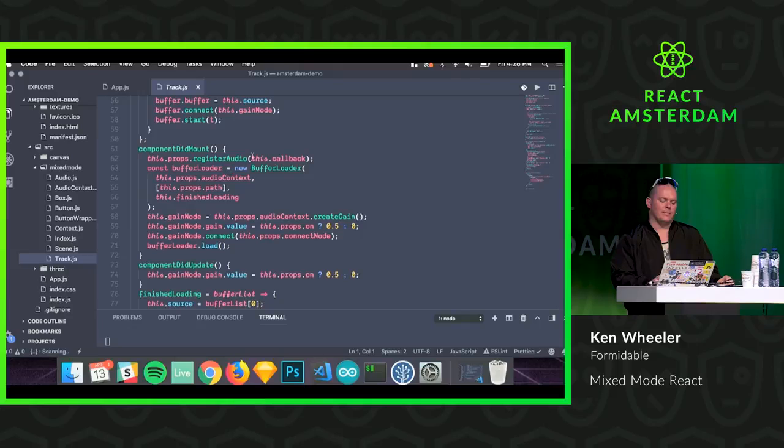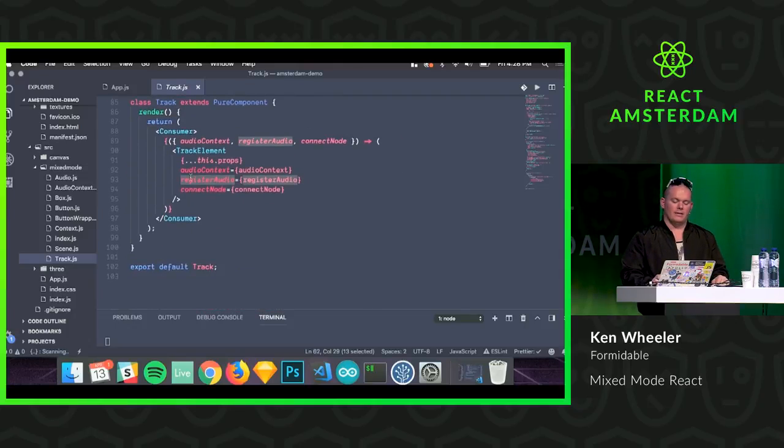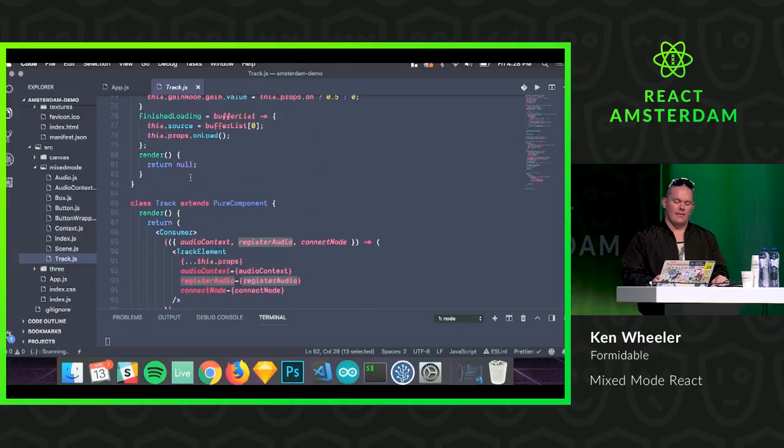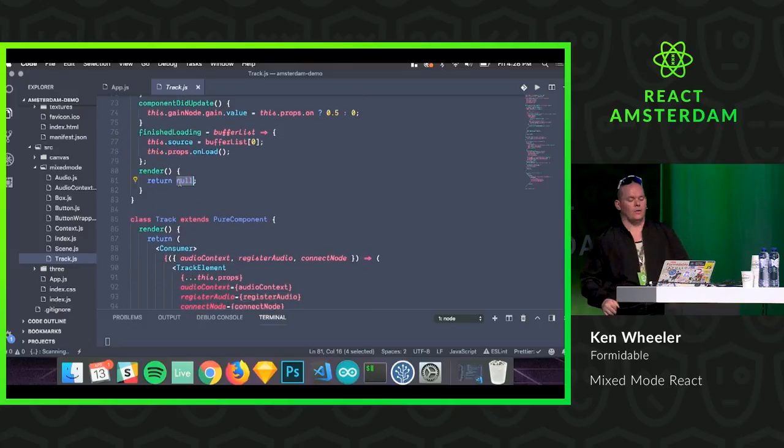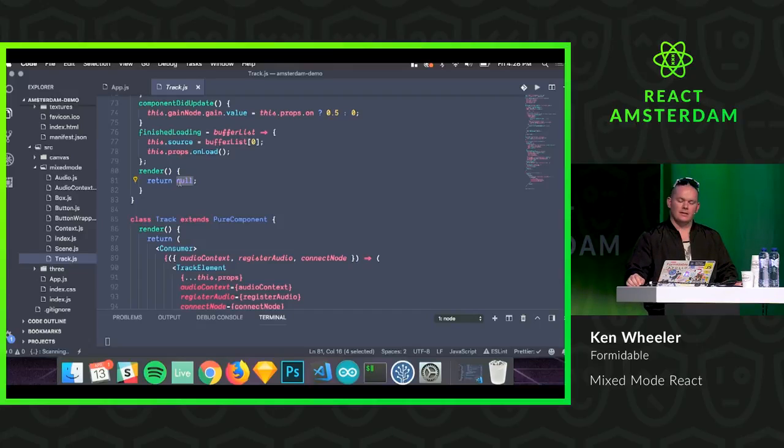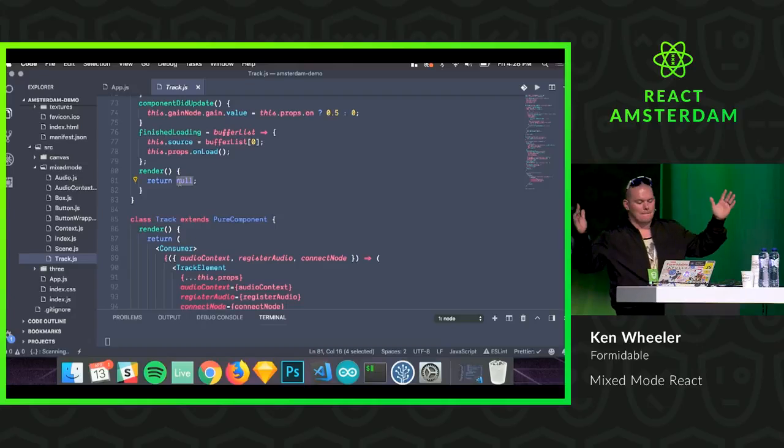In component did mount, we're using the same stuff that we did before, where you're registering the audio and sending the callback back up with the context. Again, this doesn't actually have any backup UI because it's audio, so it just returns null. That's how I've traditionally done most of this, which is why it's called renderless and not stupid side effect components. But I digress.